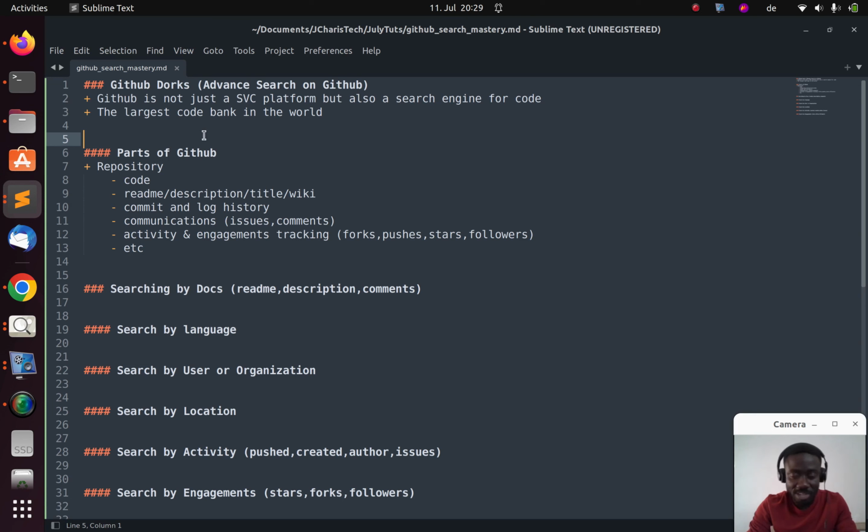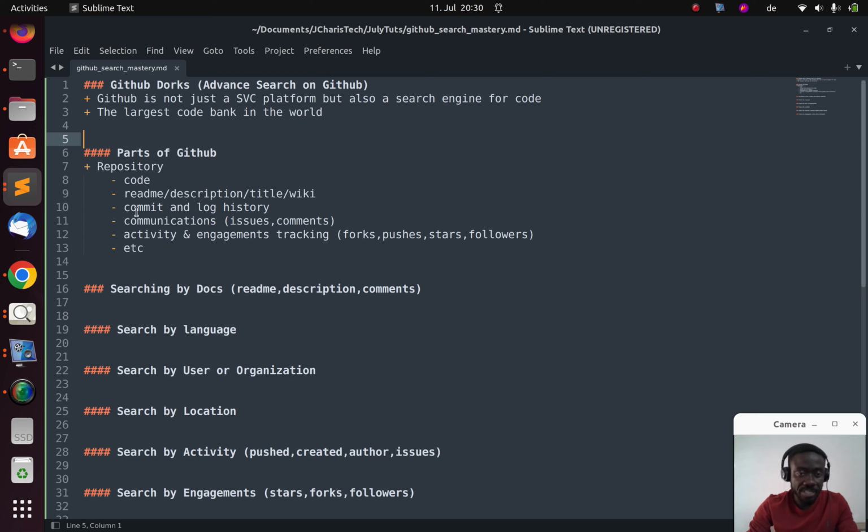Something like GitHub Docs, like Google Docs: how to search by docs, how to search by language, by user, by location, by activity, by engagement, right? With GitHub, you can search all of these parameters. These are the various parts of GitHub. It's not just a repository, it's also a code bank and a search engine. Here is a simple picture to help you understand the various parts of GitHub.